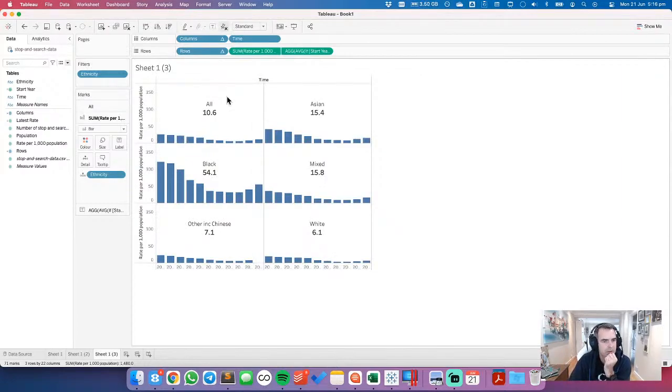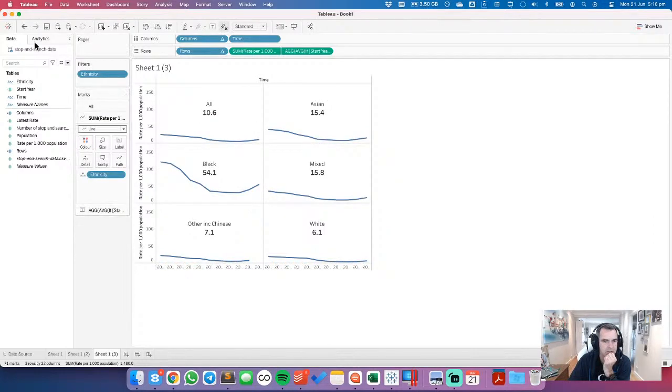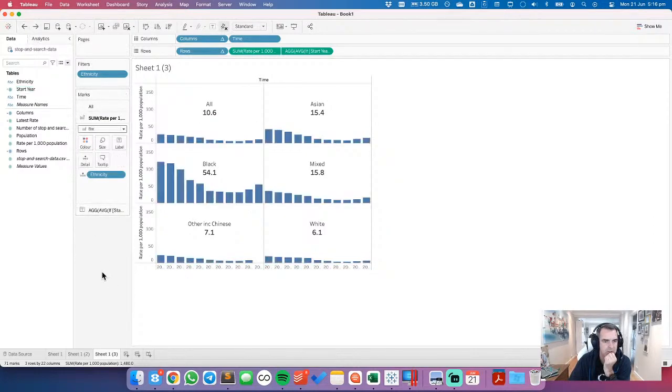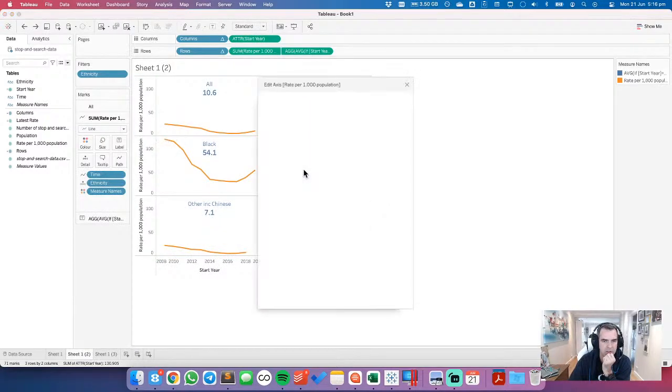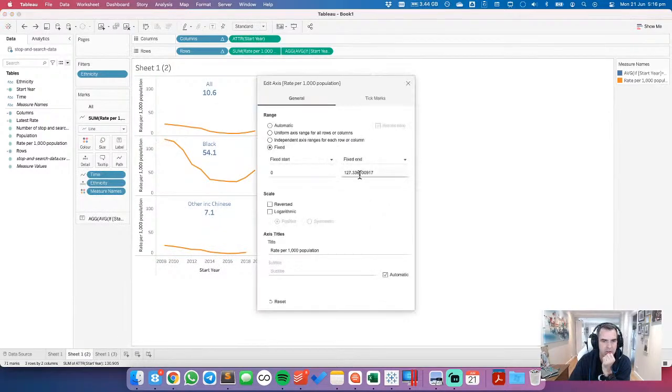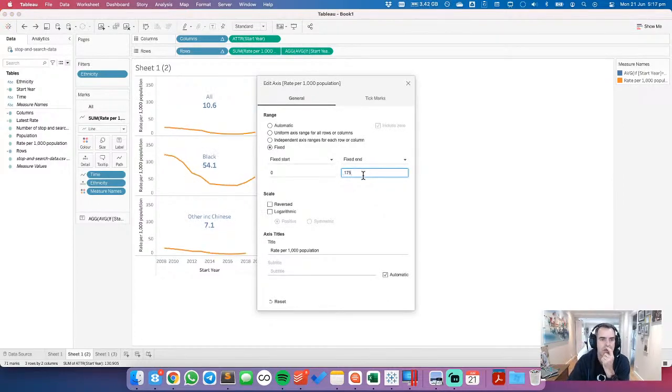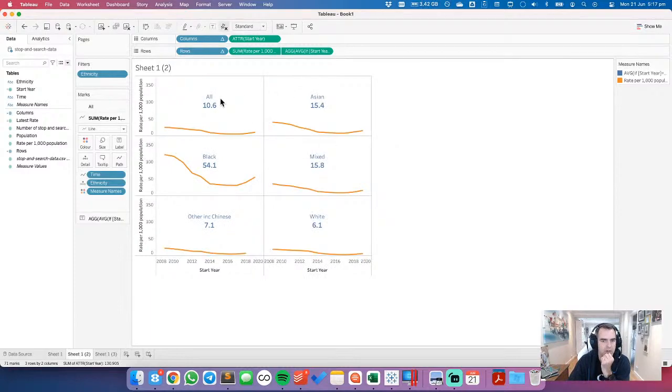Okay, that's better. If I make that a line, how does it look? Okay, I do think I like the bars better than the lines, though. Let me change this again and make this. Yes, that's better.